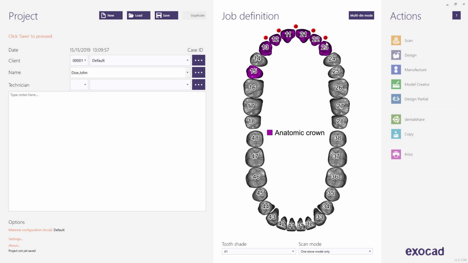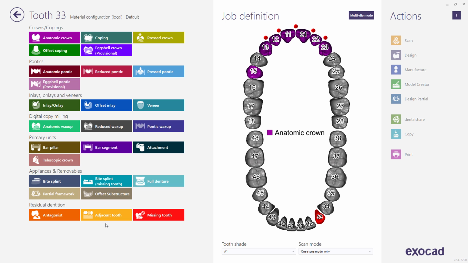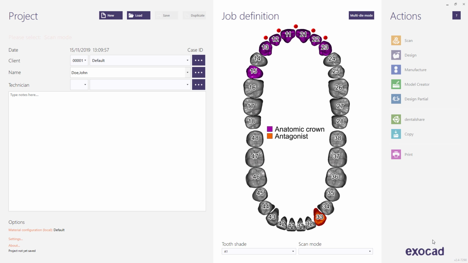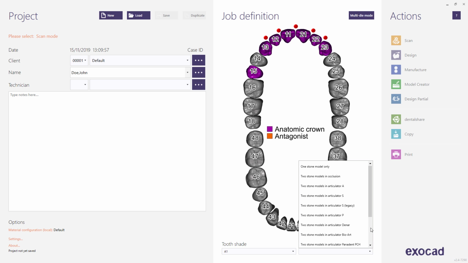By default, connectors will be defined automatically whenever you define a pontic. Note that if the restoration and material allows, you can still decide to add or delete a connector during the design in the DentalCAD. Once you select Antagonist for at least one tooth in the arch opposing your restoration, different scan modes will be available.